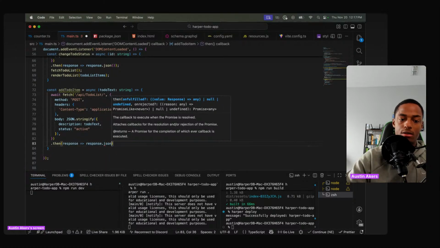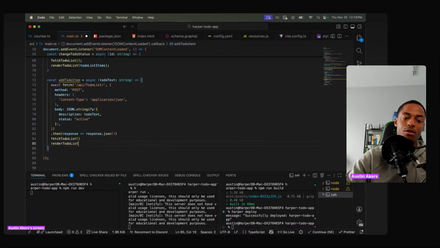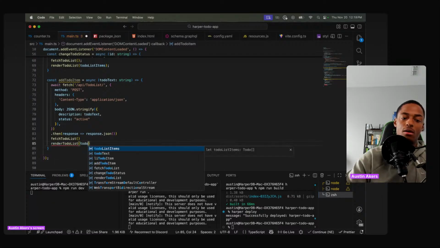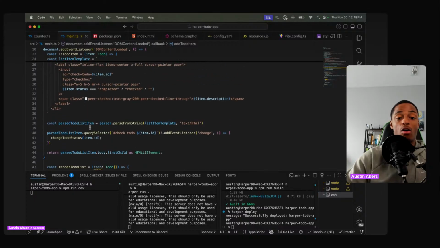Response.json is what we should get in return. And then after that, we'll have to fetch the to-do list again. We'll then have to render the to-do list from the to-do list items. And now at this point, we need to actually append, or pretty much have this add to-do item called under an event listener.